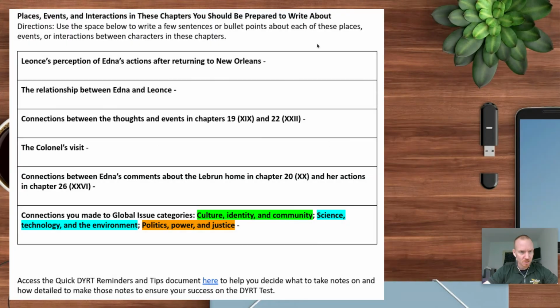For the bottom section, make sure that as you're writing notes, you pay attention to these 2 questions in particular. They ask you to focus on specific chapters and compare what happens in one chapter and what happens in another chapter. So make sure you're paying close attention to that.